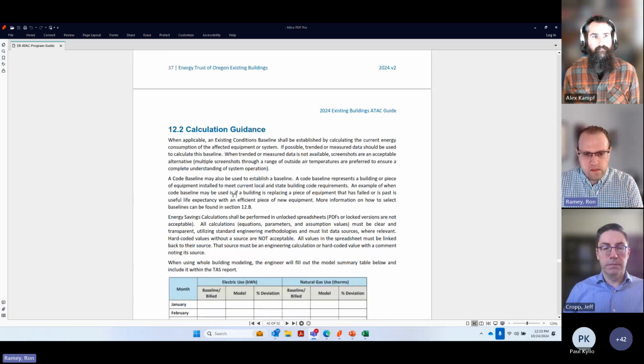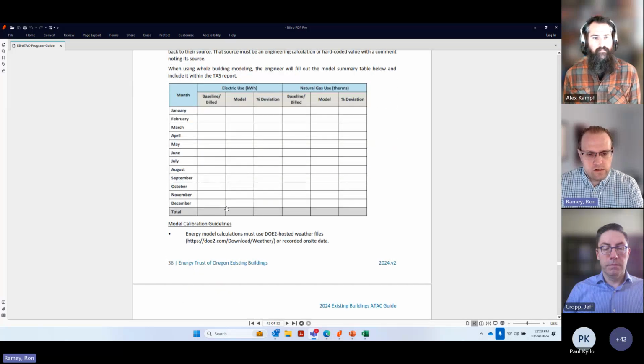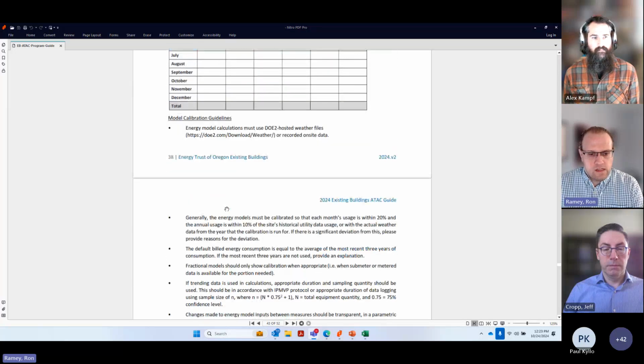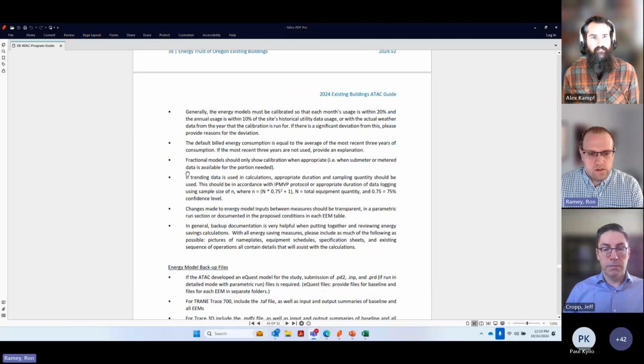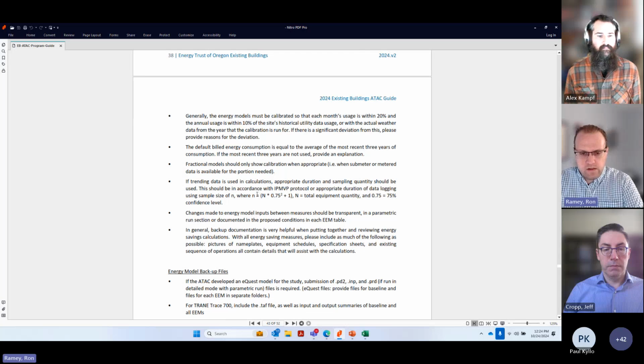So this first section, again, is largely unchanged for model calibration, so I won't spend a lot of time on that. There's a new section that talks about sampling. So if you're looking at a bunch of identical pieces of equipment and you're trending, this is how we'd like you to sample. So, take the number of like pieces of equipment, plug it into this equation, and get out the number of pieces of equipment we'd like to see data for.